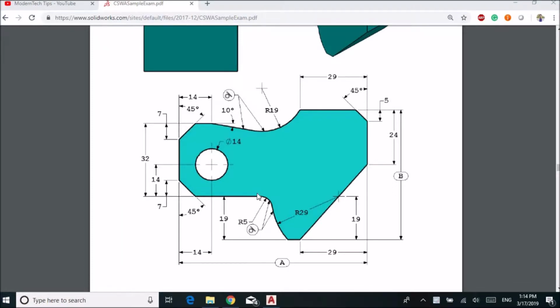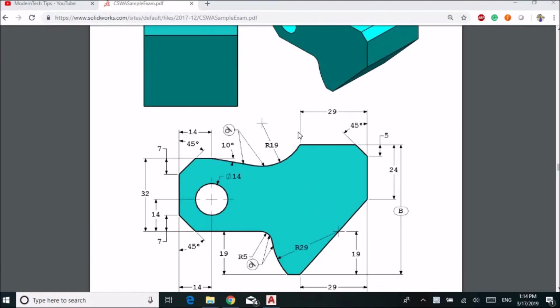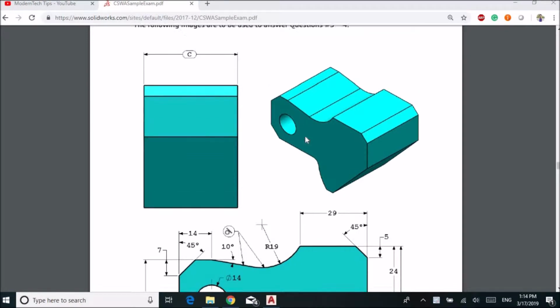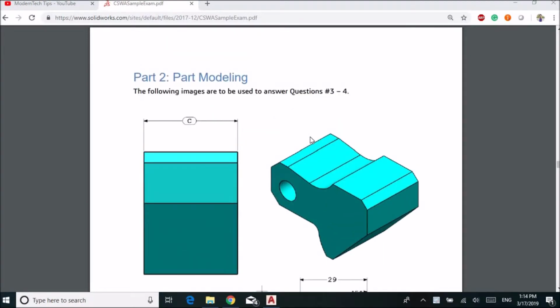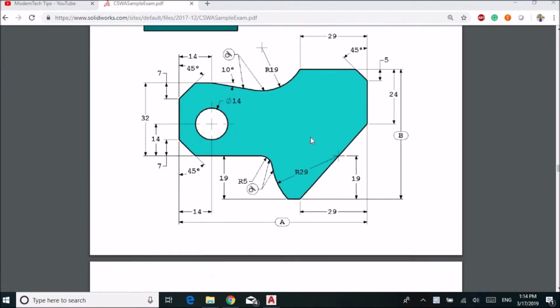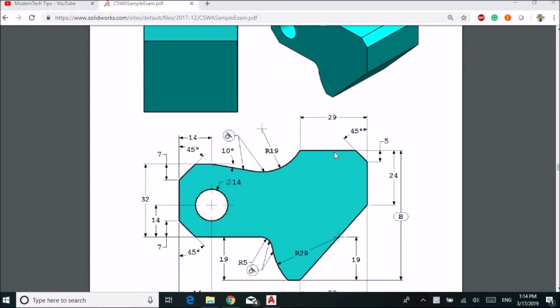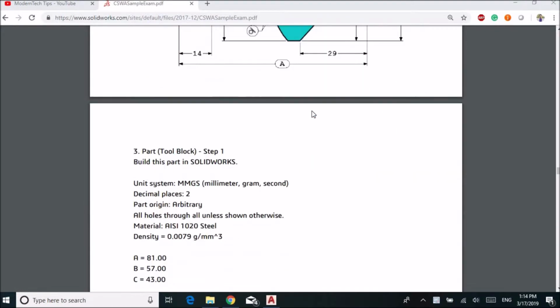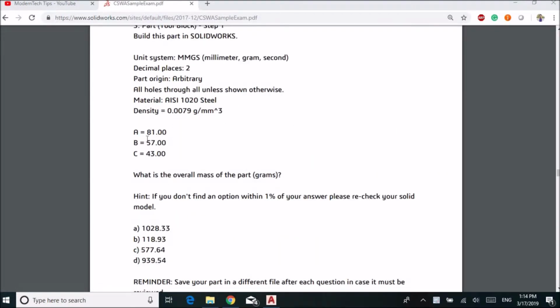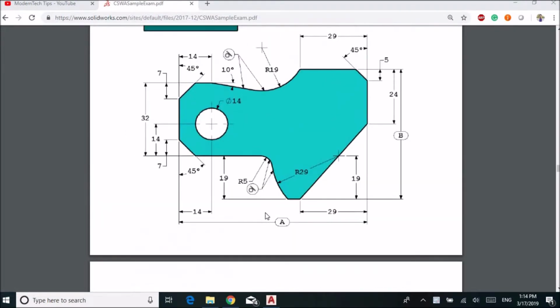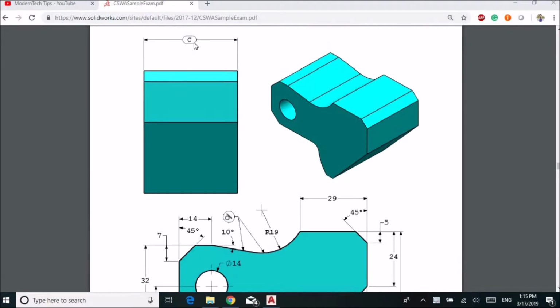In this video, I'm going to show you how to draw the CSWA drawing file in AutoCAD 2018. This question is from the Certified SolidWorks exam model questions. I'm going to draw this 2D and 3D model, and I will calculate the mass at the end of the video. We have three constants here, A, B and C.